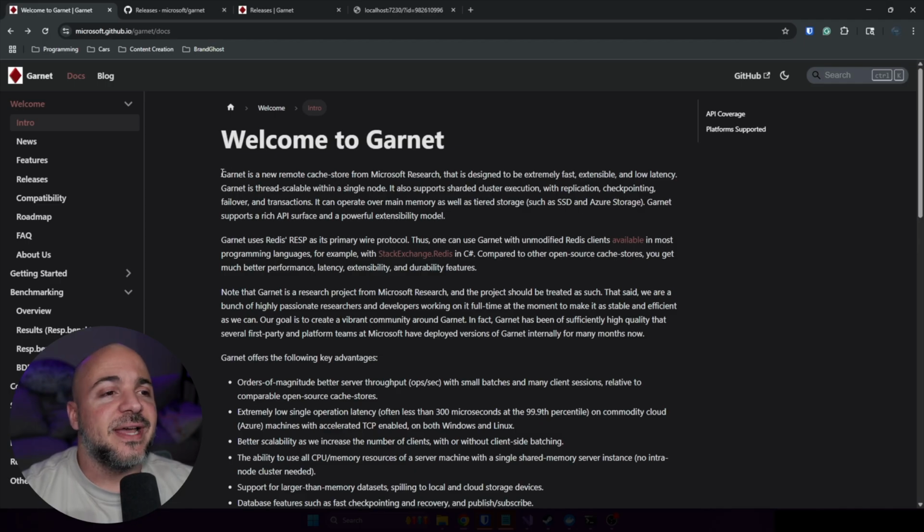All right, so Garnet is Microsoft Research technology that essentially has a similar surface area to Redis. And what I mean by that is it actually implements the same protocol. So you can see right here, Garnet uses Redis's RESP as its primary wire protocol. Thus, one can use Garnet with unmodified Redis clients available in most programming languages, for example, the Stack Exchange Redis in C#. So compared to other open source cache stores, you get much better performance, latency, extensibility, and durability features.